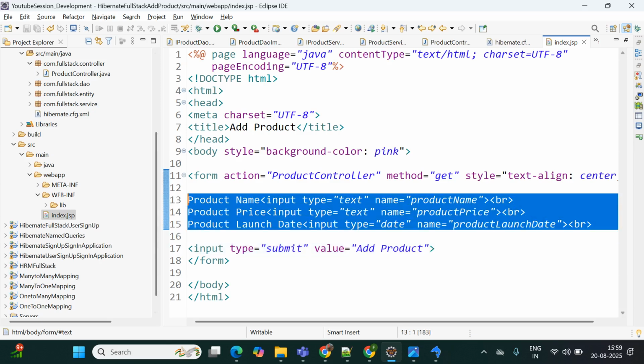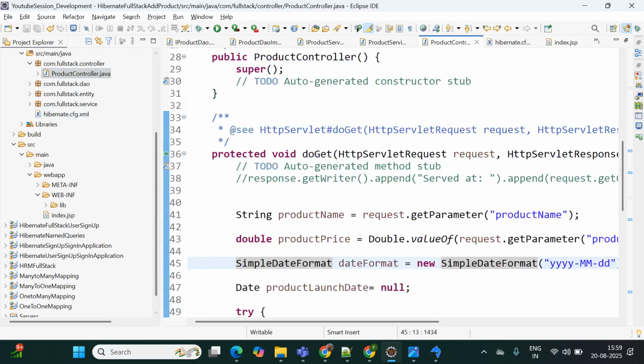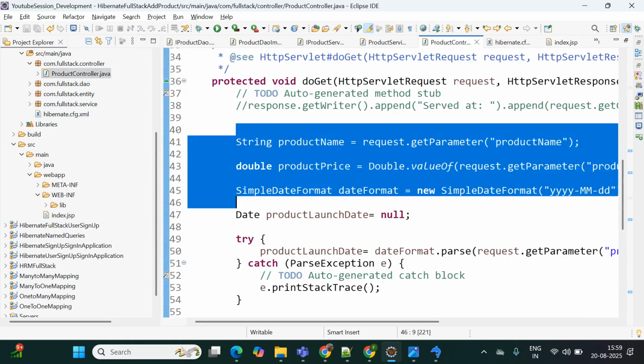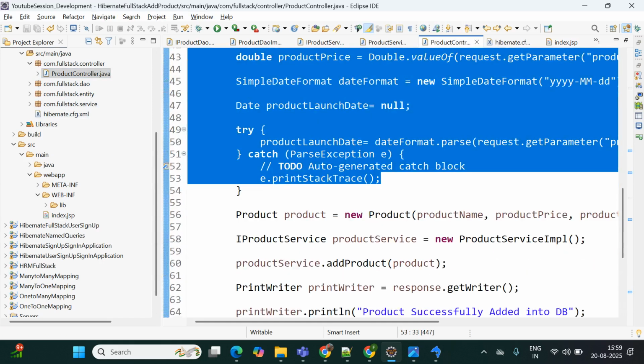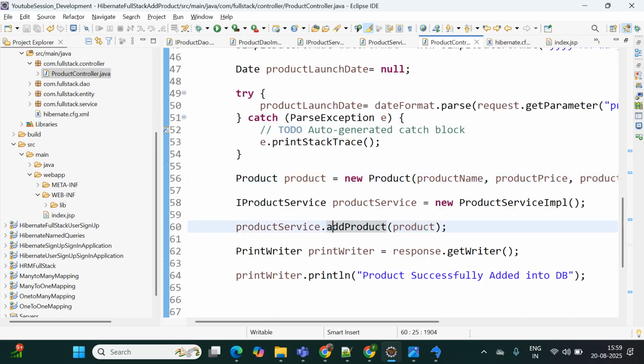Then this will be bound with the backend by using this form action, product controller, and the method is get. It will come to the product controller. Here we read all the data, and we create the product object using the parameterized constructor. We pass all the data there, and from there we call a method of the service class, the product service class method add product, and we pass the object there, with whatever values we read from the JSP side.